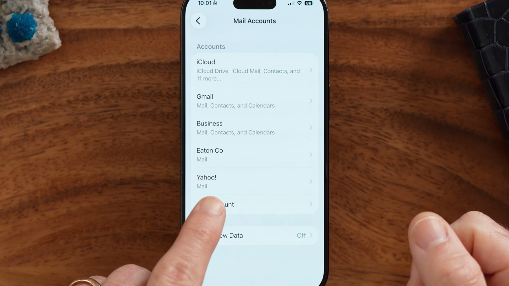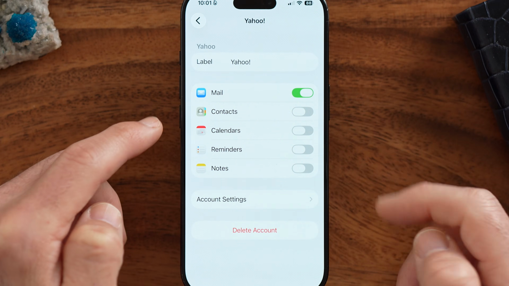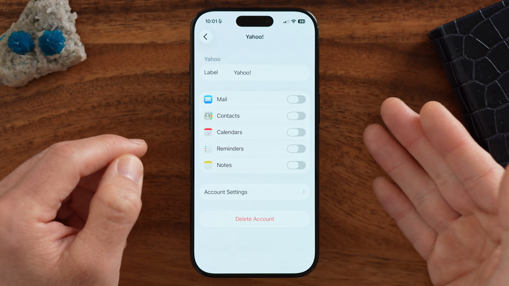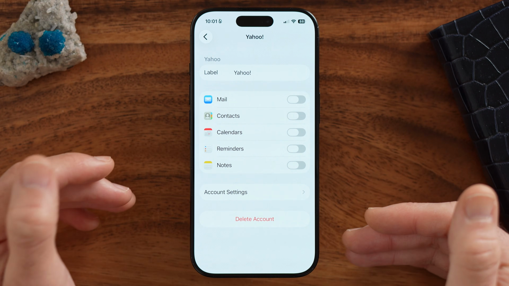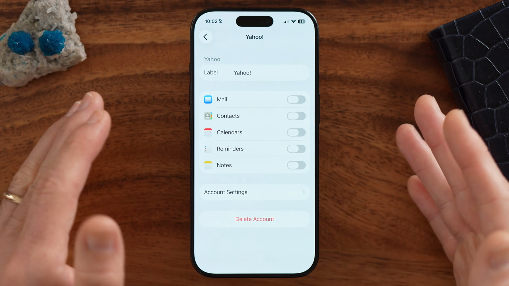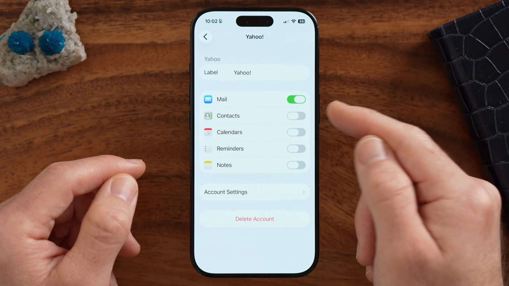Let's check that Yahoo Mail. There is my Yahoo account. The first thing you can try to do is toggle Mail off here. Keep in mind, this doesn't delete your emails. It just removes them from your iPhone, but they'll still be on the Yahoo server. It won't mess up or delete anything. And then we'll toggle this back on. Check to see if it works at that point.